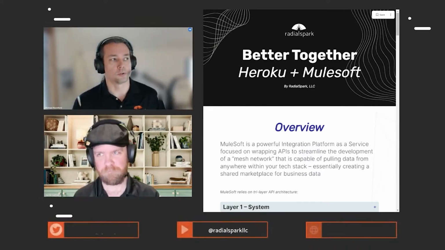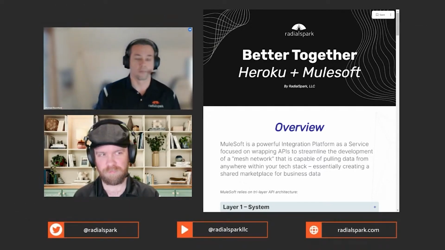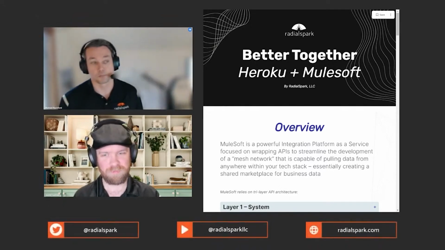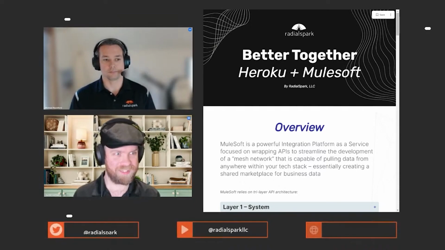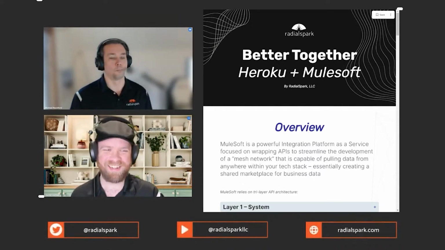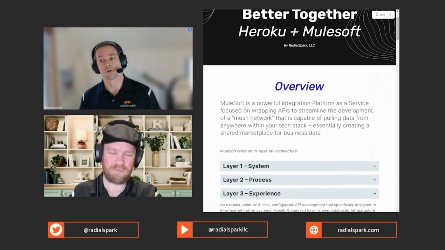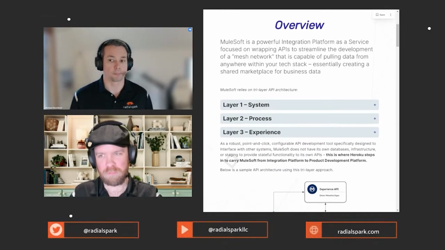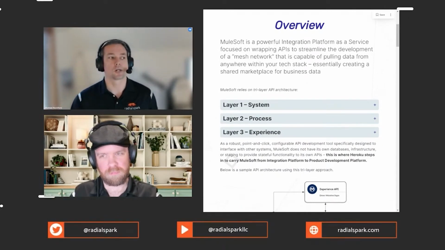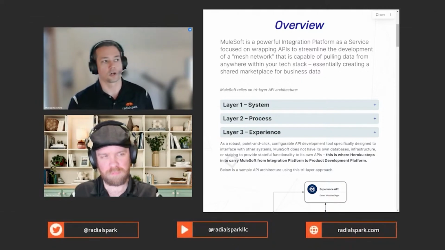Better together, Heroku plus MuleSoft. Justin's actually working on another article that elaborates on this from the opposite perspective, where MuleSoft is enhancing Heroku's capabilities. This article is talking about how Heroku enhances MuleSoft's capabilities, and why you should use both from that perspective. There are reasons on both sides, but we're going to focus on this because that's the point of this article.